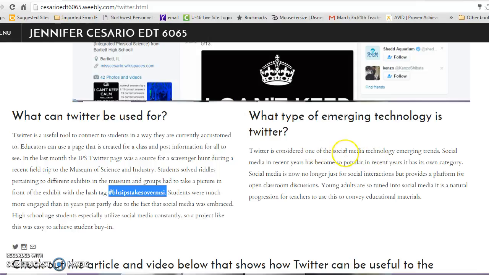Twitter is considered a social media technology emerging trend. Social media is booming. It's not just for communicating between students, but now we have an open forum to have discussions.